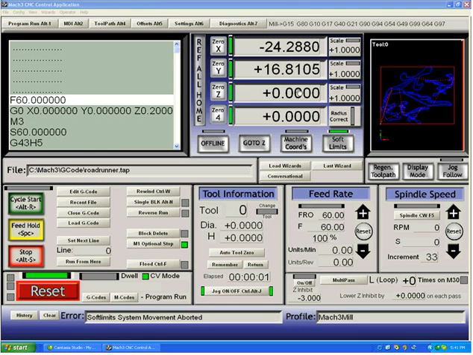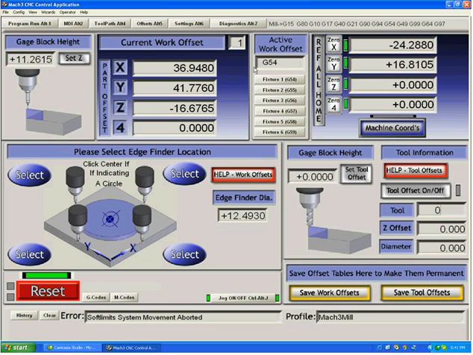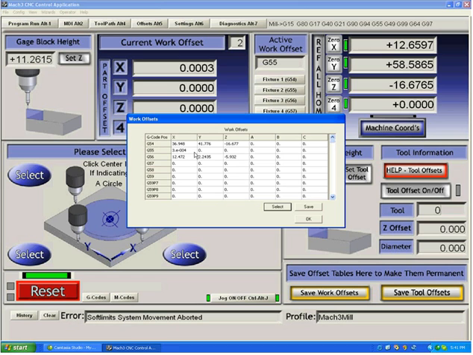So let's look at what other fixture offsets could be used for. If you look at your offsets table, you can see the current work offset is G54. This is normal at startup and will always be G54 unless you specify a different fixture offset. Let's say, for example, that you wanted to put something into the G55 offset. There is a work offset table here. And if we go to G55, let's, for the heck of it, type 50, 50 and 0 in the Z and save that.